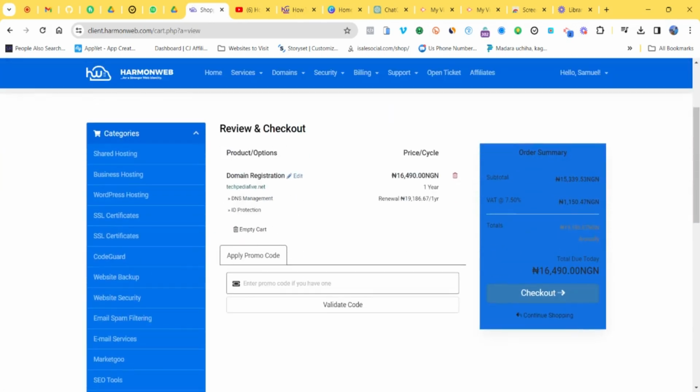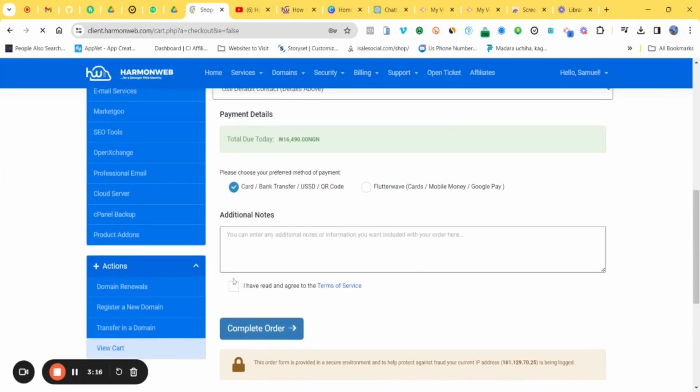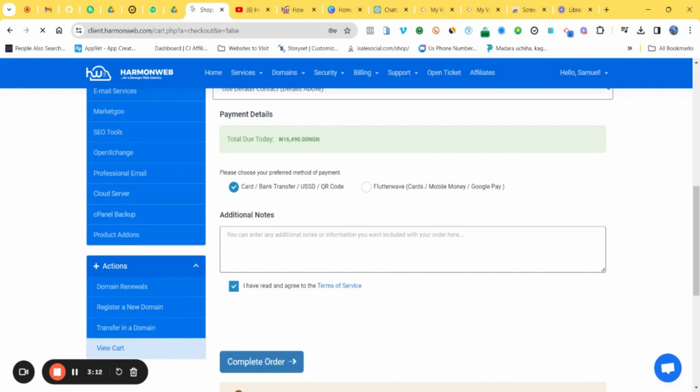It has already been added, DNS management and ID protection. Then click on checkout page. You make your payments and you are good to go. Choose among the various payment methods available. Choose the one you like, make your payment, and you're good to go.